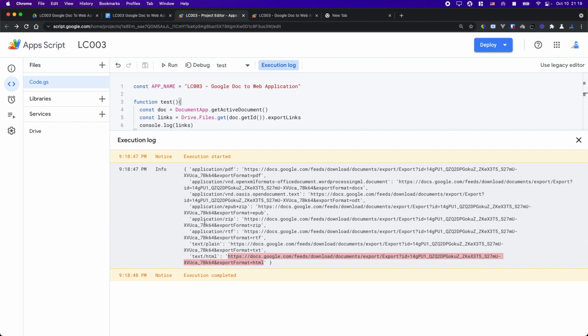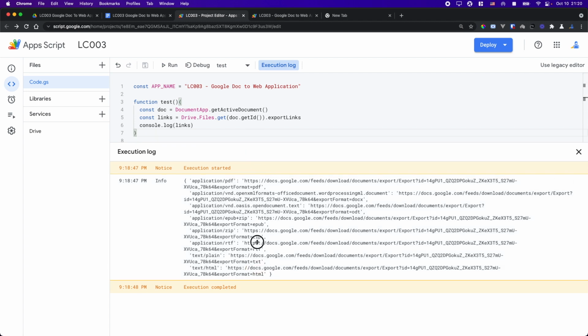As you can see here, you have other options like zip, rich text format, and plain text. Let's just focus on this part, text HTML. So let's copy this URL.